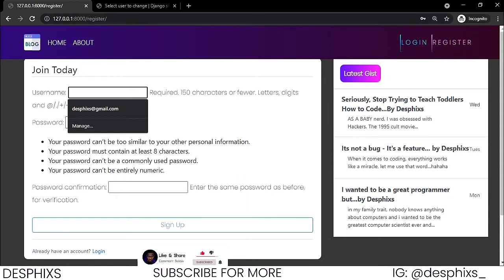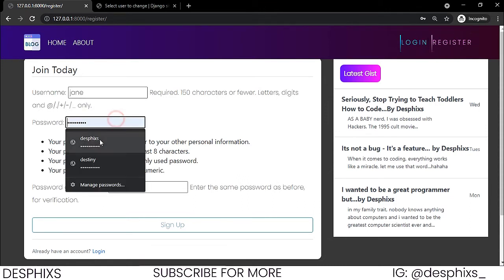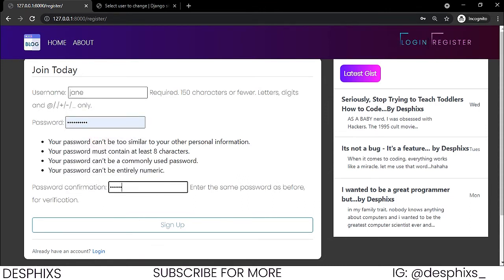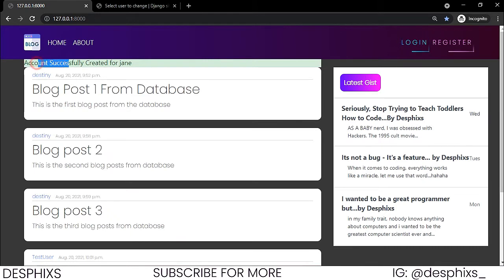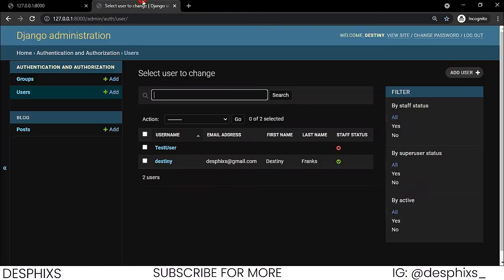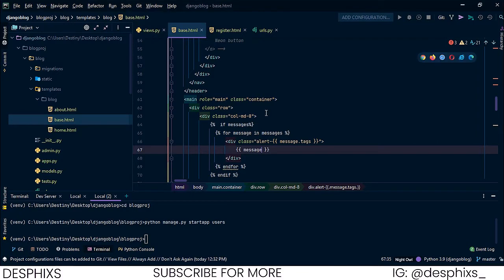So let's say we want to create an account for Jane, and the password is going to be testing321. Let me make sure that's correct. Testing321. Now when we hit sign up, you see it says account successfully created for Jane, and it brings us to the blog page. So back to our database, if you refresh this, what do you notice? No users are in here, and that's because we are not saving our form.